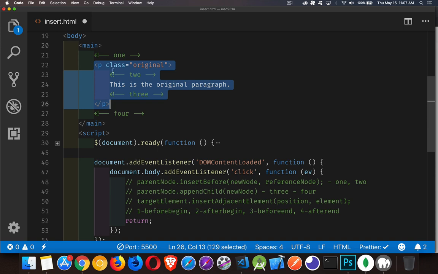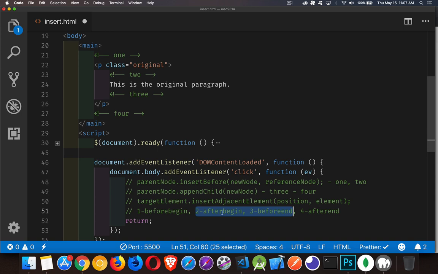So if this is my target, the position is either beforebegin or afterend. If my target is main, then we're talking about these ones. Just inside, right at the start, right at the end. And then for the spans, this is my target, and I would use afterbegin or beforeend. Okay, so let's write the code for those four lines.